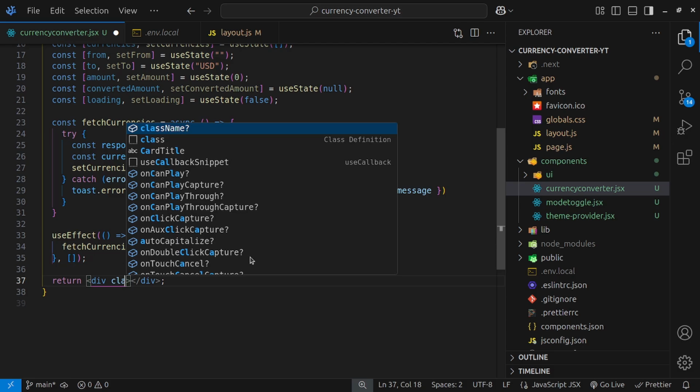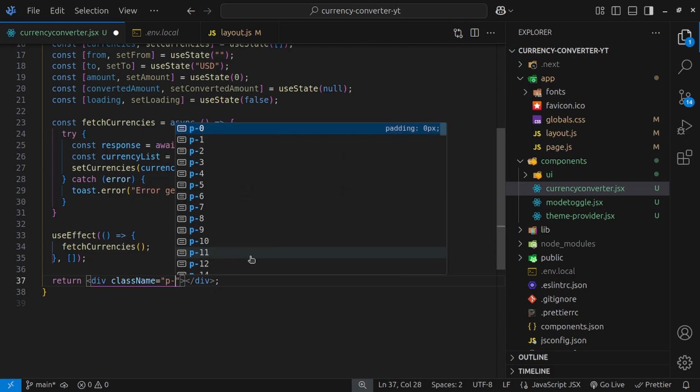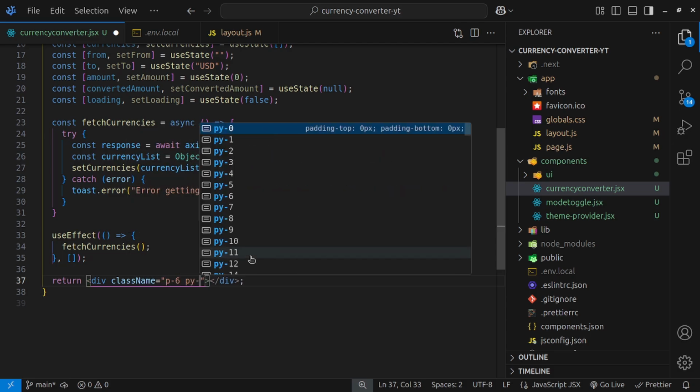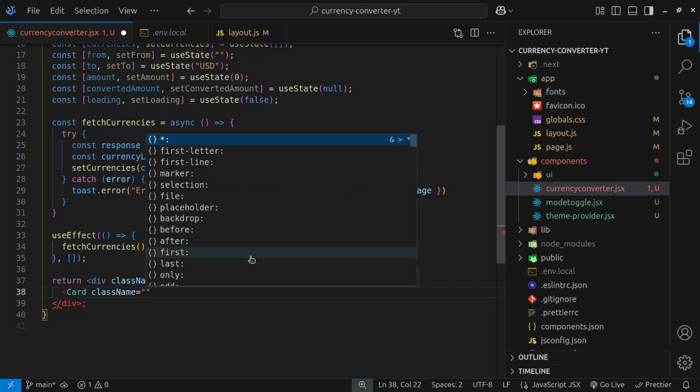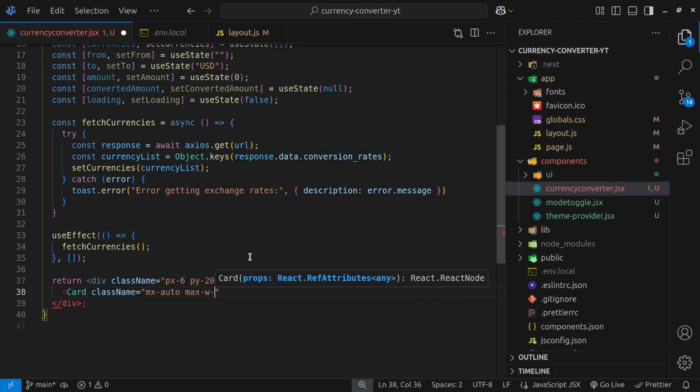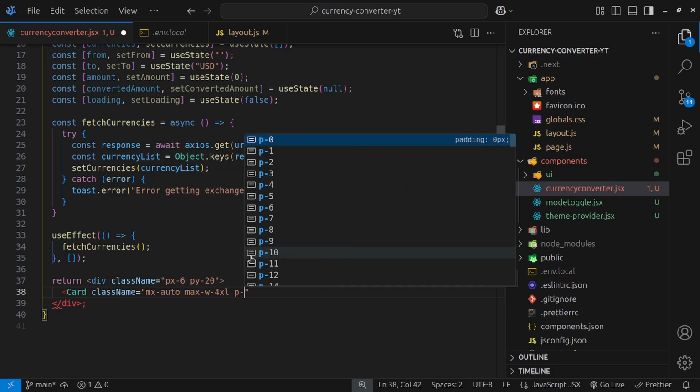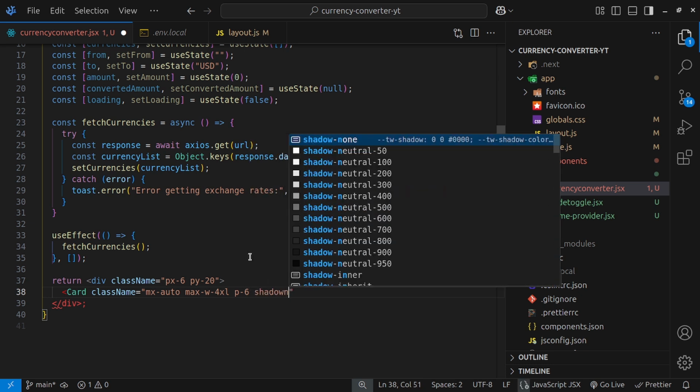So we're going to return a div here with a className of p-6, and then py-20. And you know, this should be padding on the x because we're adding padding on the y here. And then inside this div we're going to have a Card, with className here of mx-auto, and then max-w-xl, p-6, and shadow-none.